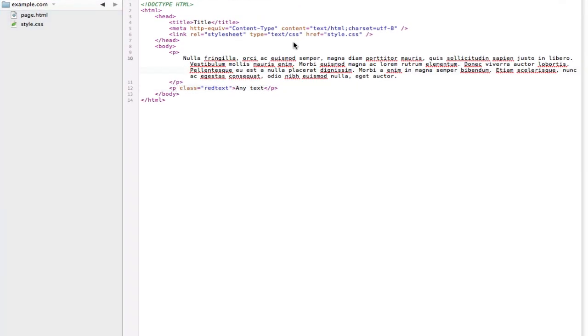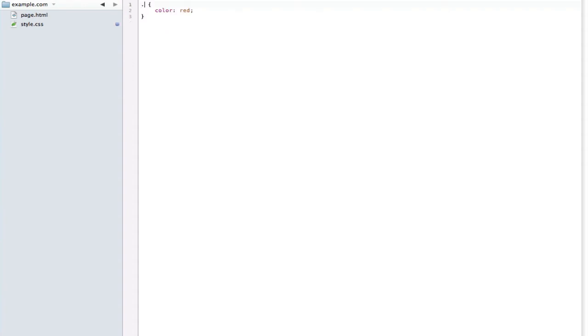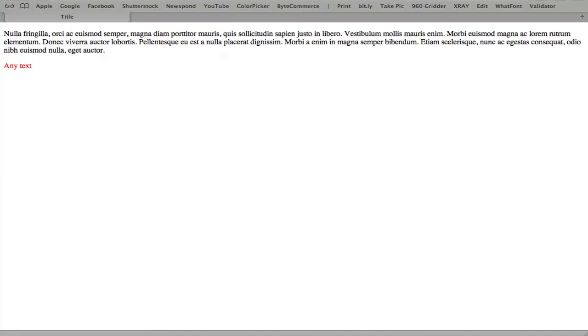Now, I also mentioned we can use IDs. So to do that, it's practically the same thing. So instead of class equals red text, I'm going to type in ID, and then I'll give this paragraph an ID of red P, and just like that. Now in style.css, I'm going to type red P, but instead of putting a period before it, I'm going to put a pound sign and then type red P, and that will work the same way.